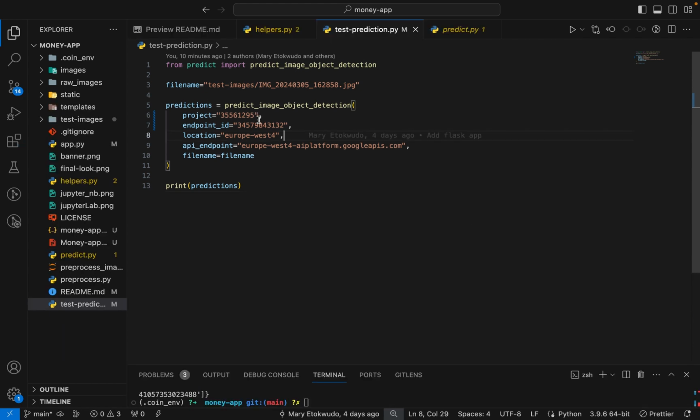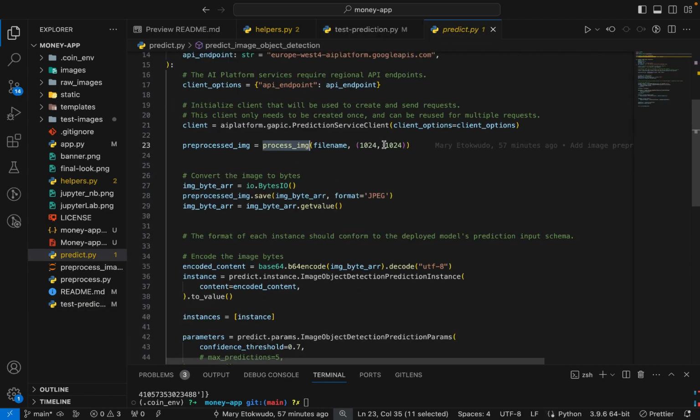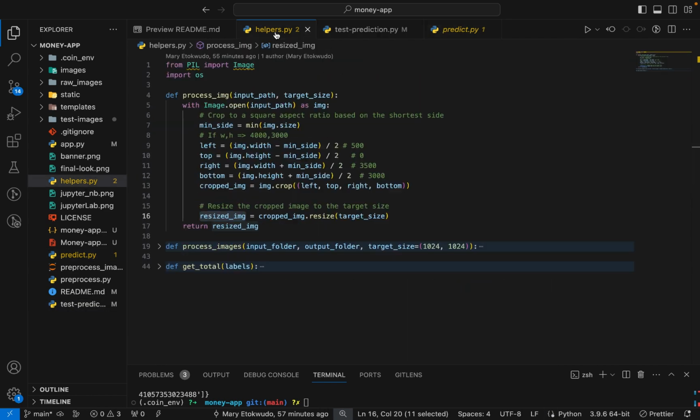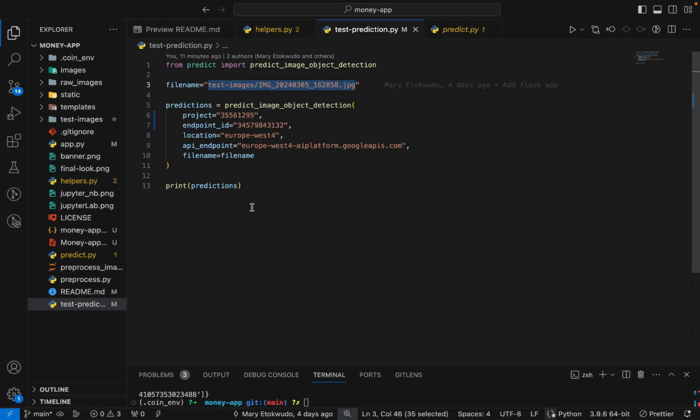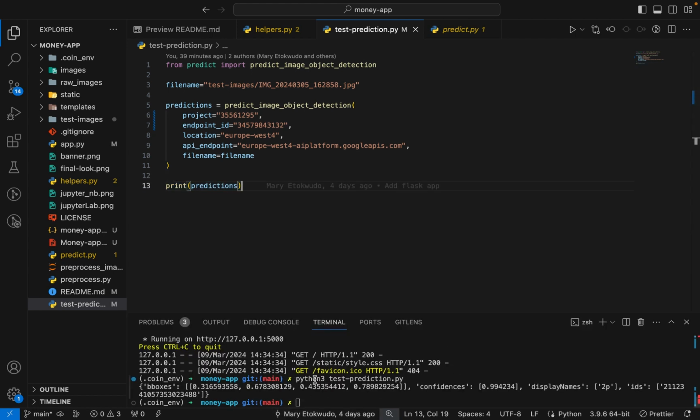Okay, so you have your project ID, endpoint ID, and the file name. This is a relative file path. It is supposed to be a file path, not a file name, but it depends on how you set up your predict function. Okay, so we'll come back here, and I think that's all. We are going to run this file and see the sample prediction that we get. So we come down to our terminal and run python3 test_prediction.py, and this is the result that we are going to get.